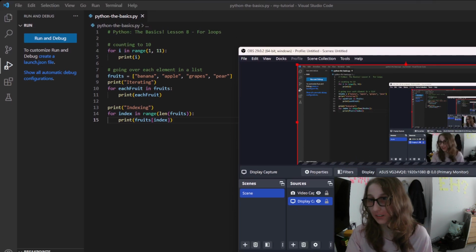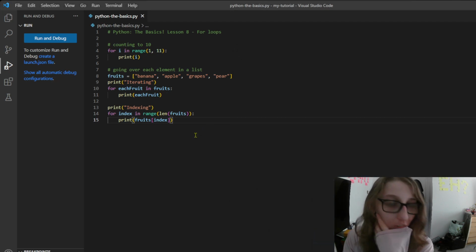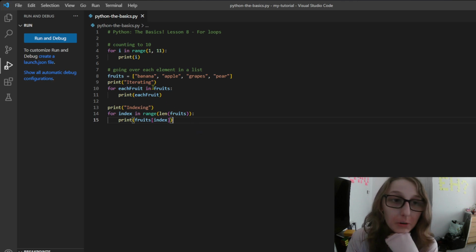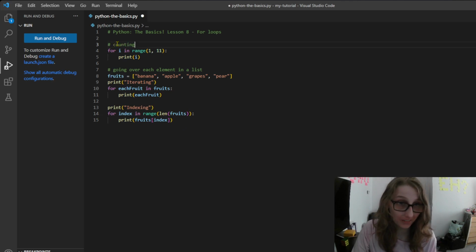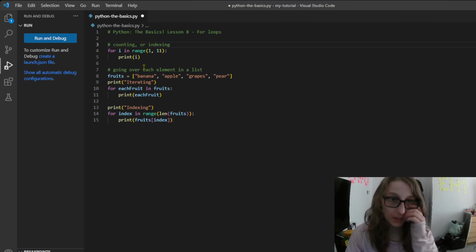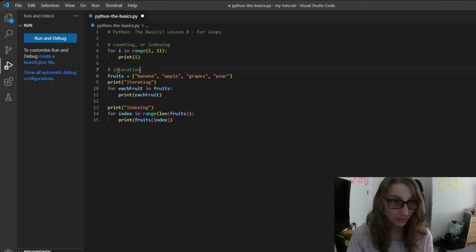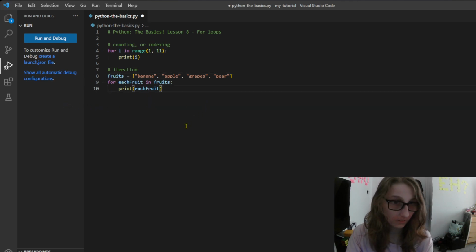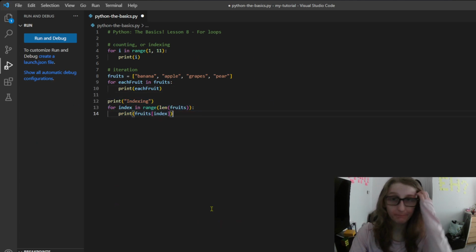So if I come back here, we are back. So yeah, for loops, there's two common ways of doing that. Counting, or well, this can be counting or indexing, depending on the purpose of it. And then this one is iteration. Actually, I'll leave that there so you guys can see.